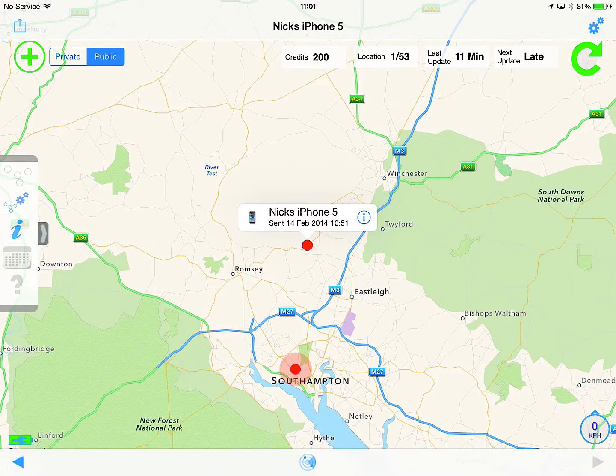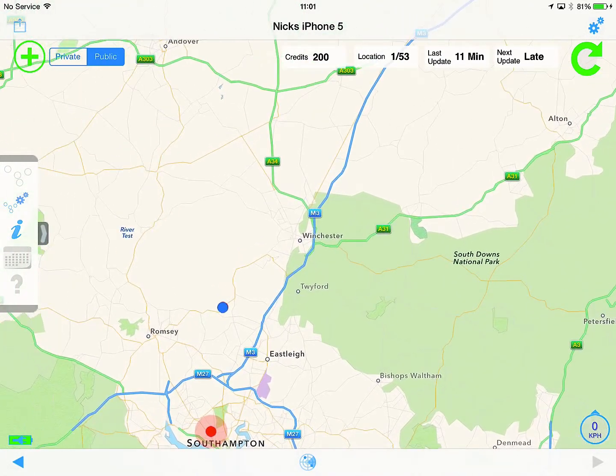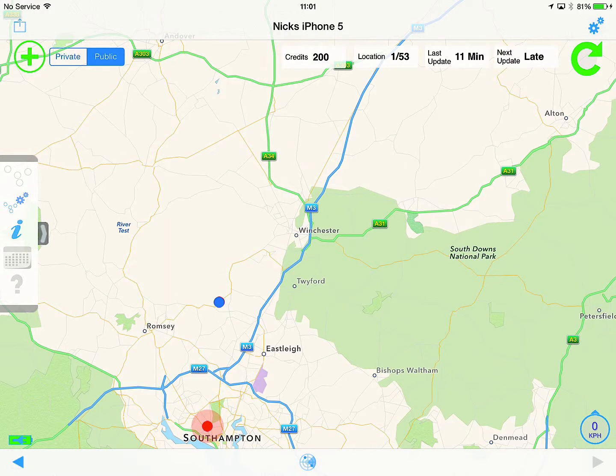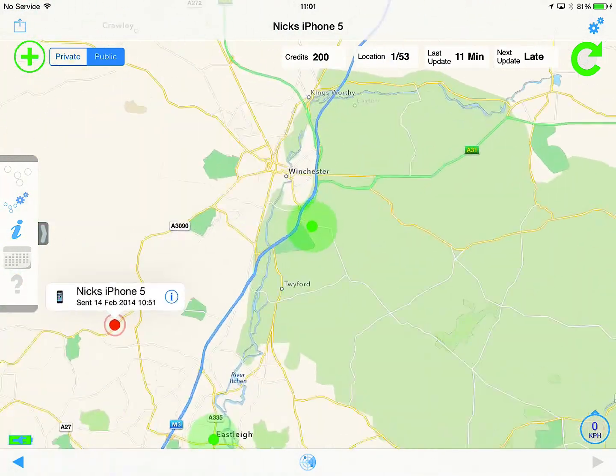The first thing is to create the geofence. The way that we do that is we move the map to approximately where we want to create the geofence. So we're going to create one around Winchester, and then there's a green button in the top left of the screen, so we're going to press that green button, and now you can see we've added a geofence.